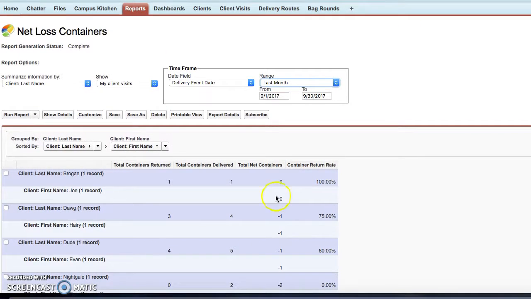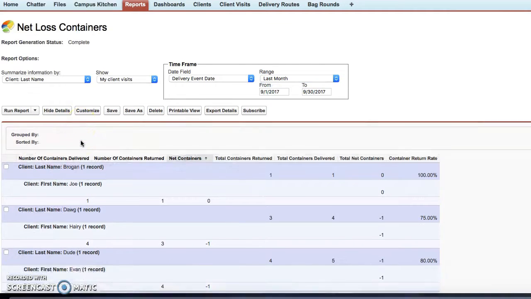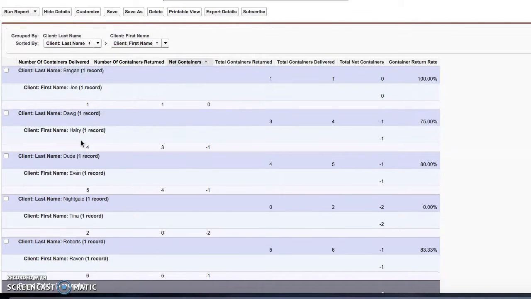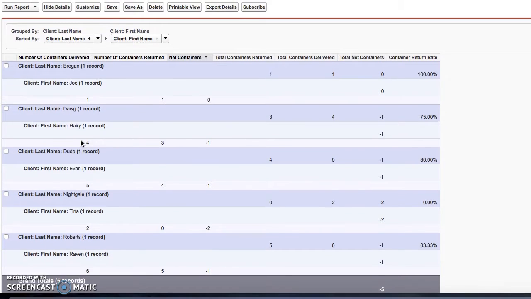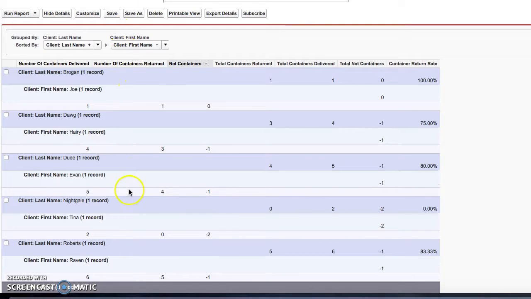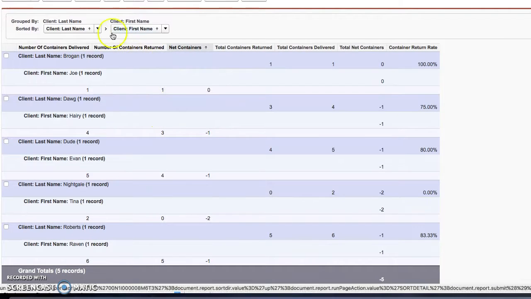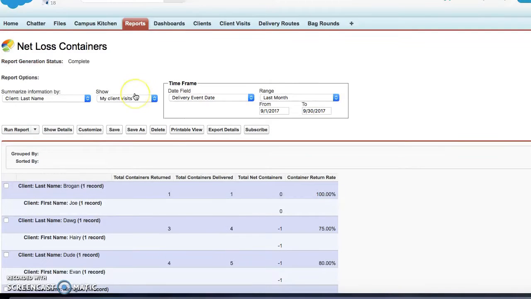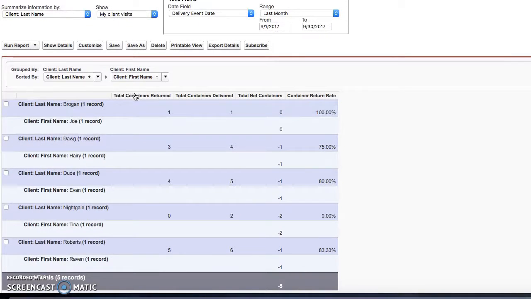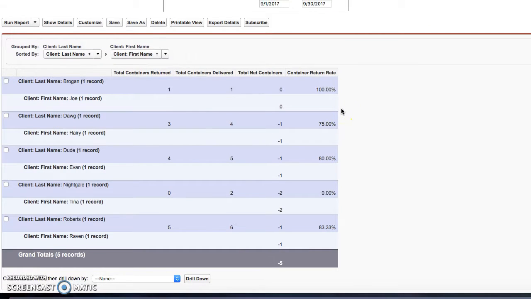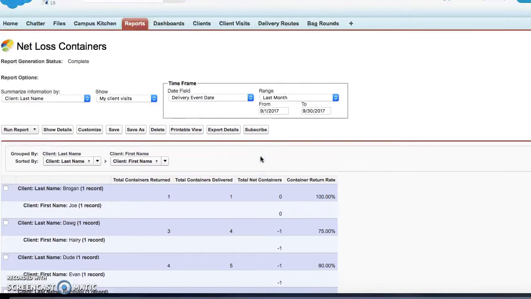Yes, so that shows the summaries. You can also show details of delivery instances, but there's really no reason to show just per delivery, and we don't really use that much for this particular report. Doesn't make much sense. So we keep it at this date range and then the total return, delivered, and net containers calculations.